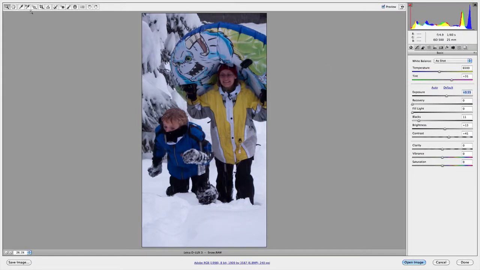What I'm going to do is manually white balance. So I'll grab the white balance tool here, find the snow, an area that should be white but isn't, and click. And you see that that definitely took care of a whole bunch of stuff there. Look at how that color tint is now removed. Things are looking pretty good.